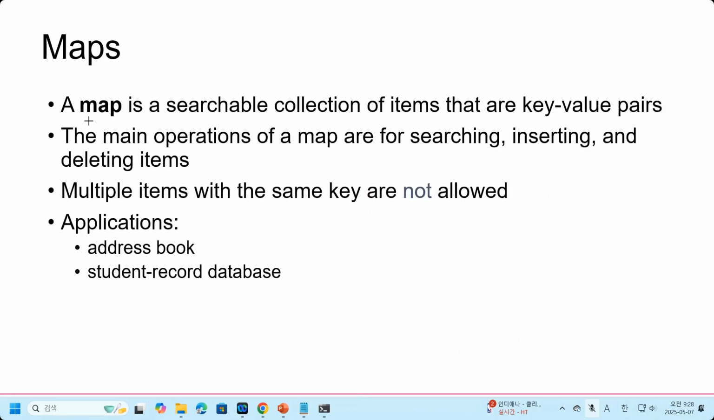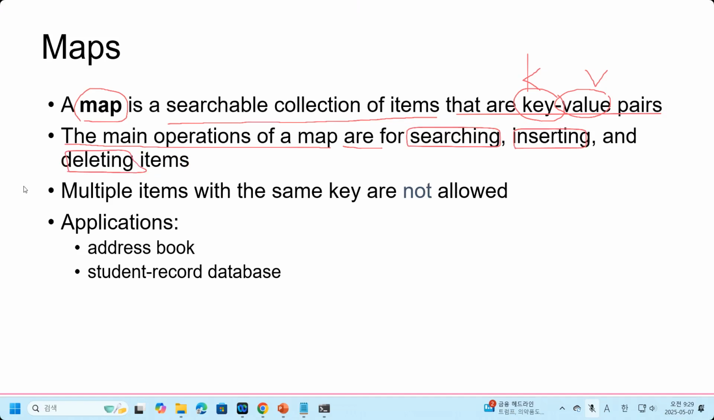So a map is a searchable collection of items that are key-value pairs. So we have key and value, sometimes we call it K and V. The main operations of a map are searching, inserting, so you want to add new data, and deleting items. Most data structures will be used for at least these three operations: searching, insert, and delete.